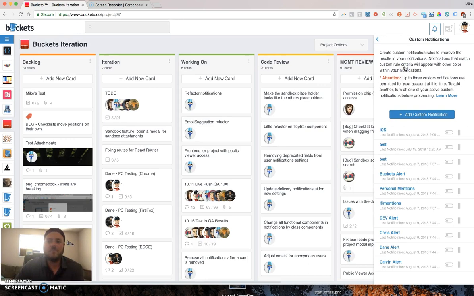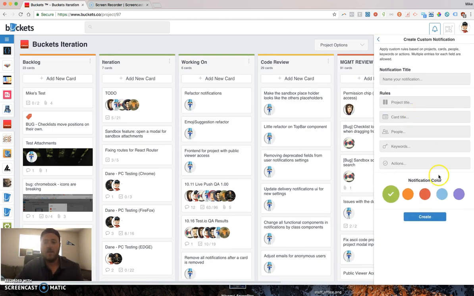Custom notifications. So basically what this allows you to do is create a 100% custom rule for something that you want to be notified about. And those rules can have multiple aspects put together. So let's go ahead and create an example. I think that's the best way to show you how this works.